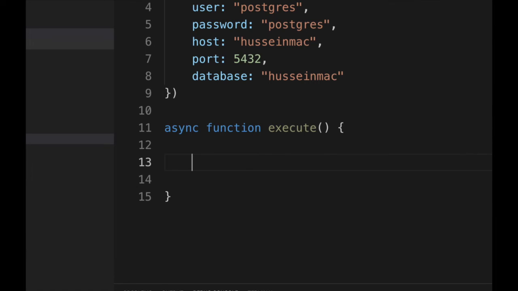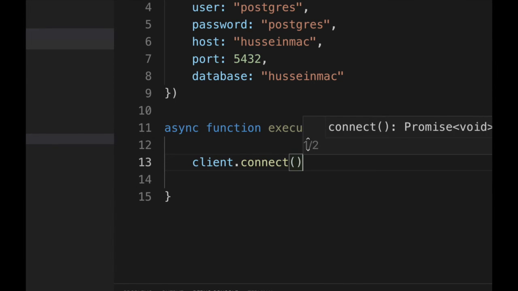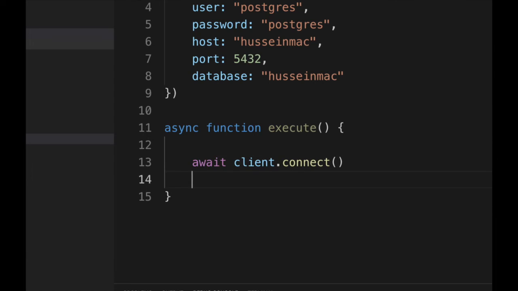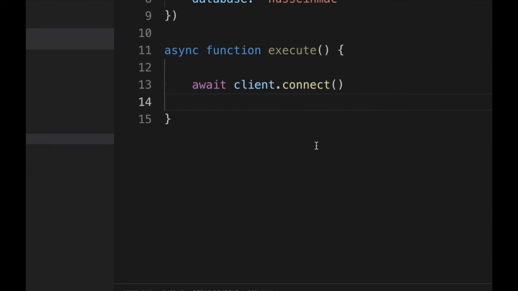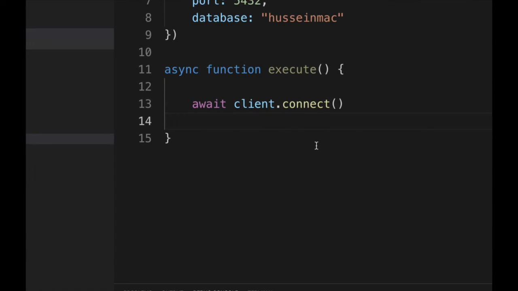Execute. We're gonna execute that. What are we gonna do? Okay, we're gonna connect, and we're gonna await a result. We don't really need to console print every time, but query.